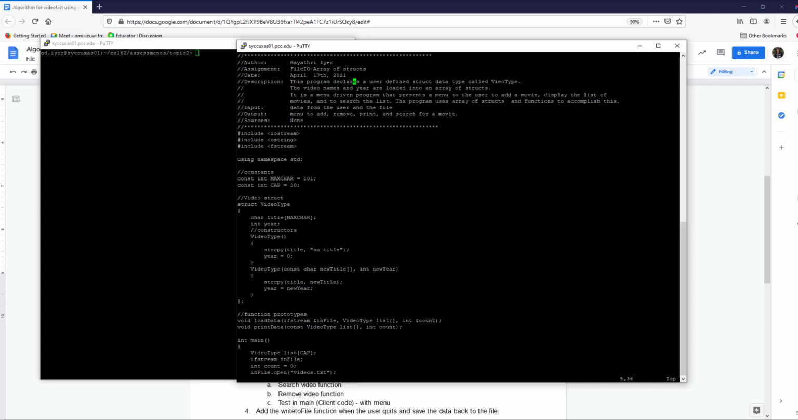It declares a user-defined struct data type called video type. If you change all this, you must make sure everything refers to your song data type. The video names and year are loaded into an array of structs. It's a menu-driven program, shows how to add, remove, print, and search for a movie. Then I include everything. I have 2 constants. One is for my char array. One is for the number of elements in my array. Same as what we had before.